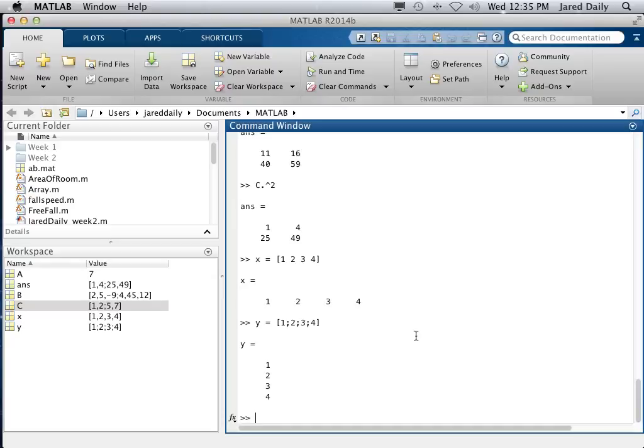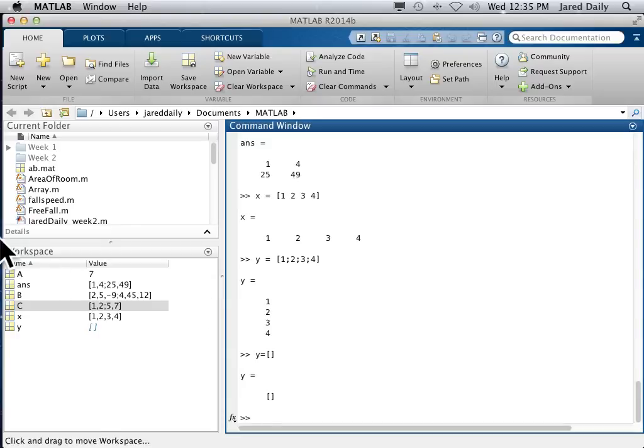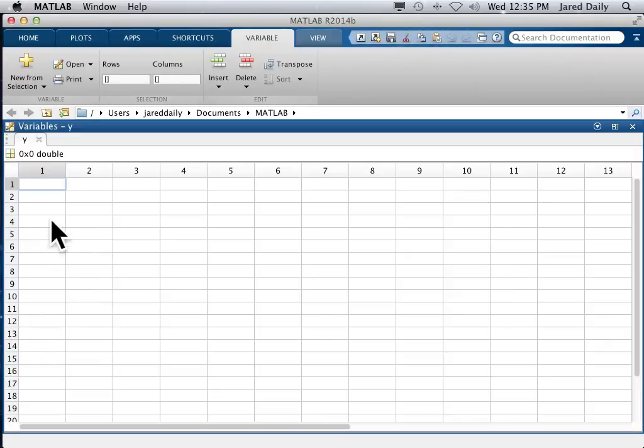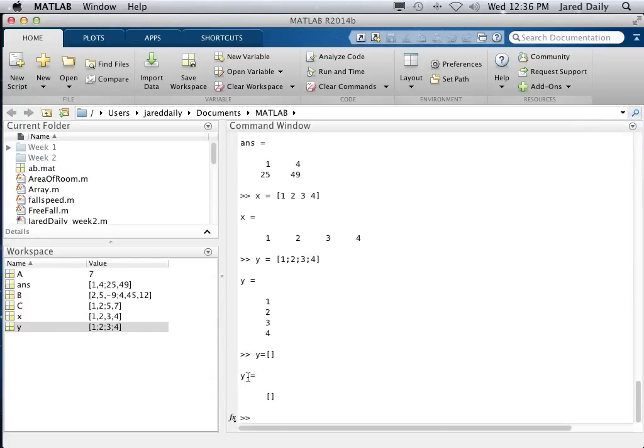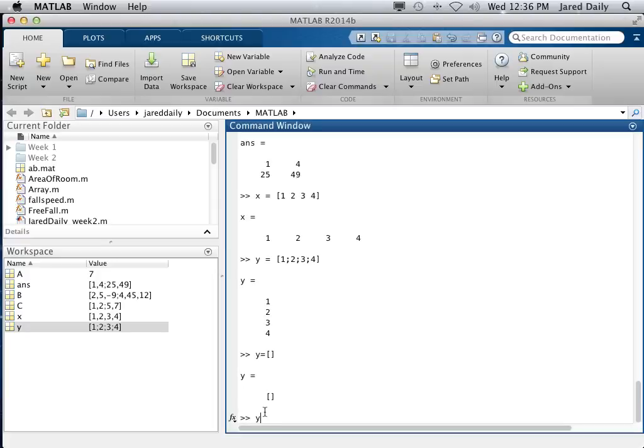You could also just make an array that looks like this: y equals, put some square brackets in there and hit enter, and it creates an empty array over here. And then you could click on it and you could put the numbers in. 1, go down, 2, go down, 3, go down, 4. That would work too. Close it off, and it makes your array y, 1, 2, 3, 4. And now you come down here and type y, and it brings you that array back.